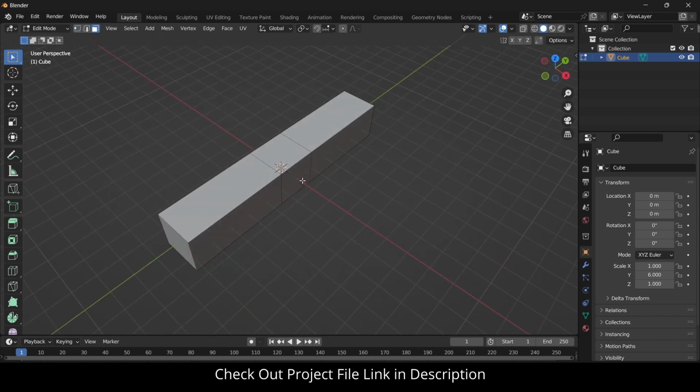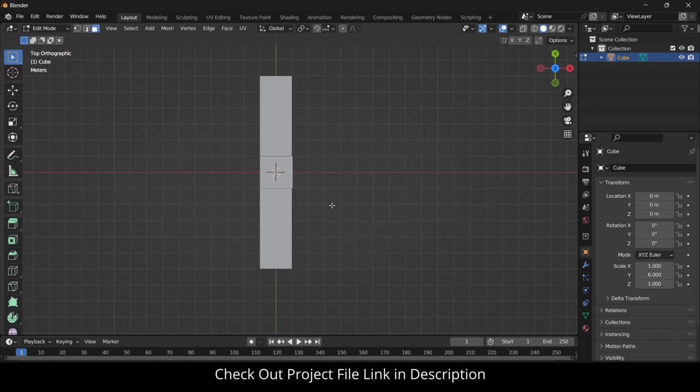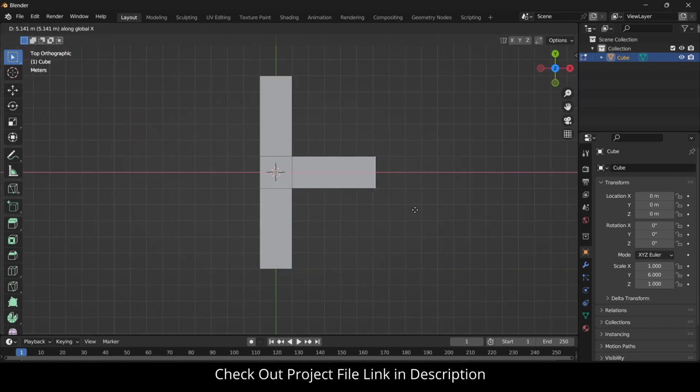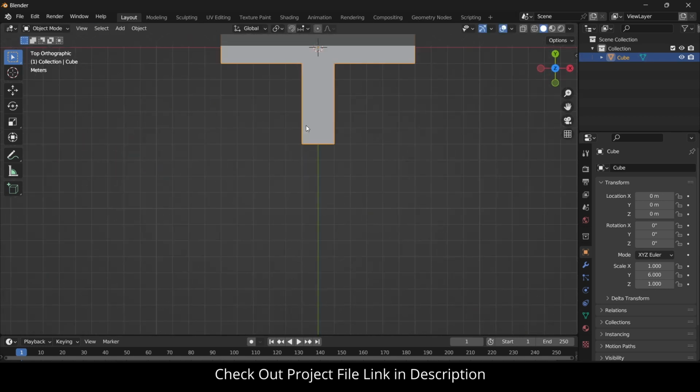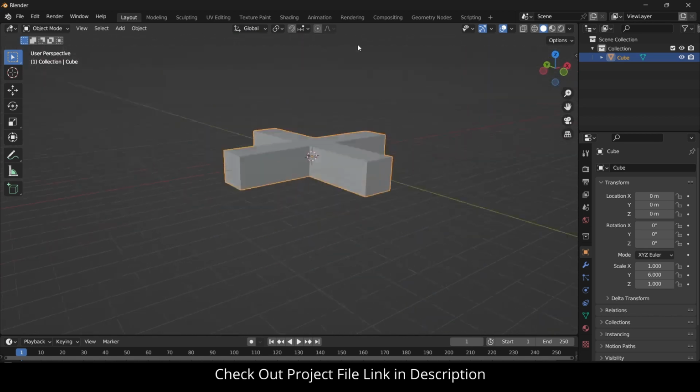Go to the face selection mode, select this face and press E, X, 5. Select this, press E, X, minus 5. Sorry, wait a minute, E, X, minus 5. So this is how I got this shape.